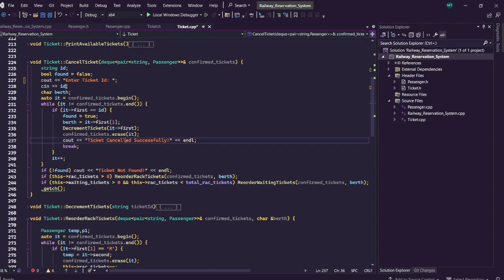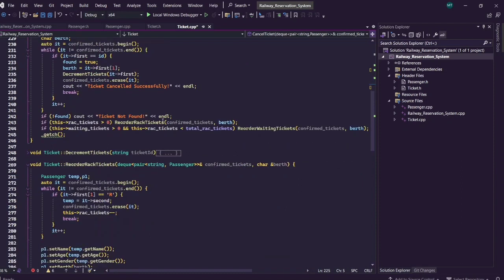If the ticket is not found, if that ticket is not in the DQ, then found will remain false. So if found is false, ticket not found. And here is the crucial point. These 2 lines are the game changer, because we need to implement the functionality which is asked in the question. If the deletion operation is performed, we need to move the RAC tickets to the deleted ticket. So if the RAC ticket count is greater than 0, that means there are some tickets in the RAC.